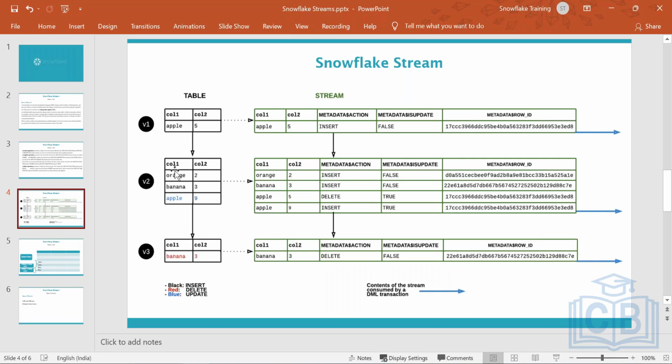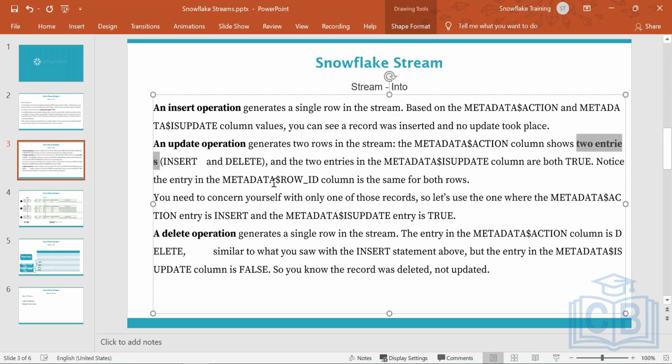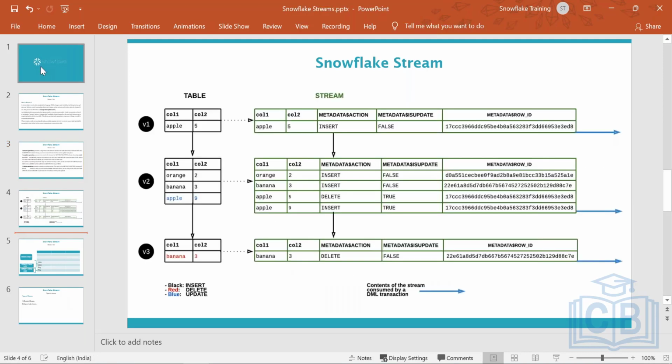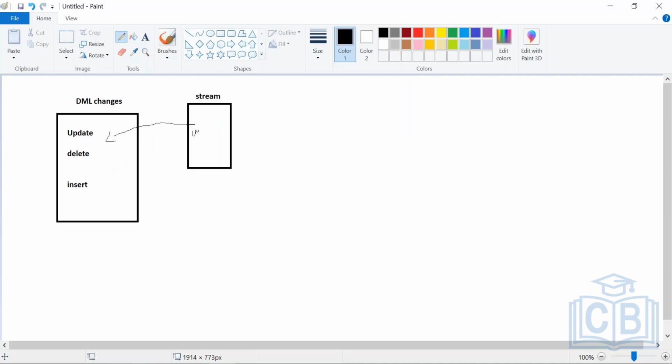When I permanently delete data, let's say banana 3, I want to delete this record permanently. When I delete it, it will record something like this. Metadata action is delete, and this deletion is not because of an update. That means when I insert, one row will be generated in the stream. When I make an update, there are two entries, one for deletion and one for insert, two operations. When I delete, a single row. Okay, so that is about streams. The role of the stream is to monitor the changes you are performing.